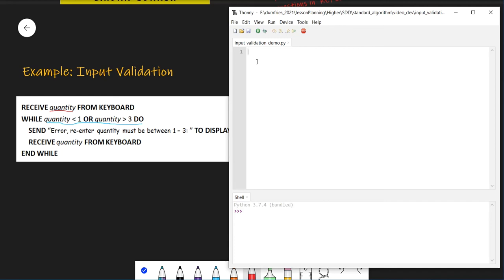So the first thing I want to do is put a single line comment into my program with my name, the date, which is September 2020, and then a multi-line comment explaining what this program code is about. So this is an implementation of the input validation standard algorithm. And then we can get started.